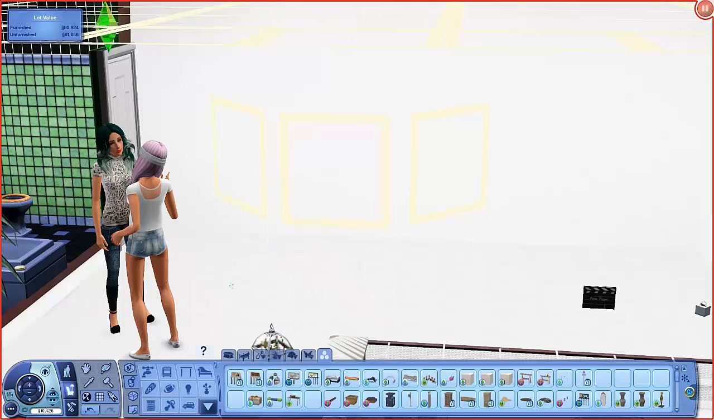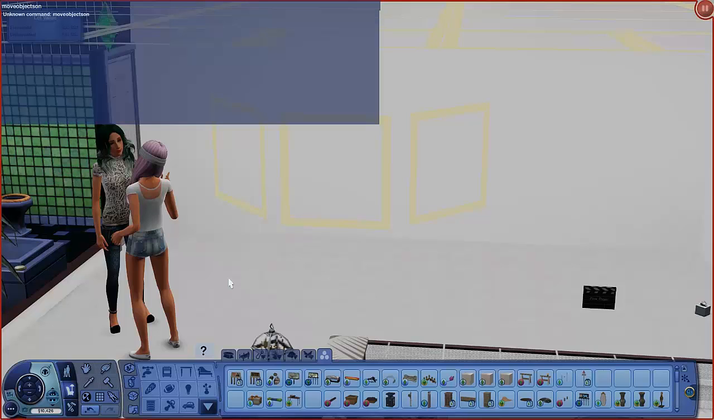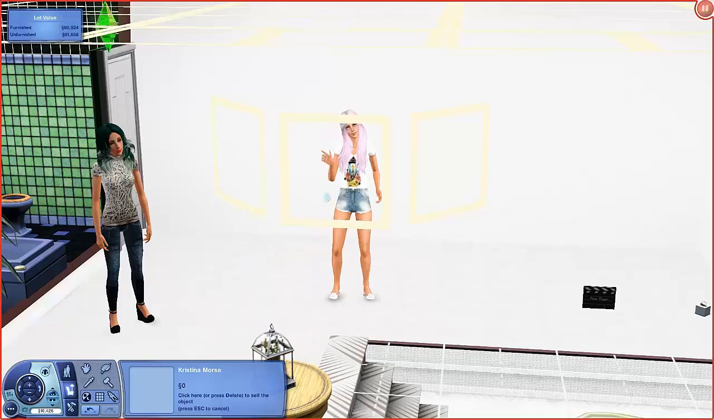What we're then going to do is add in the cheat moveobjects on. Moveobjects on. No. Moveobjects space on. And that will allow you to pick up your Sim.